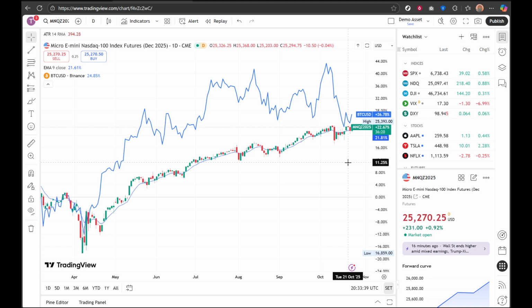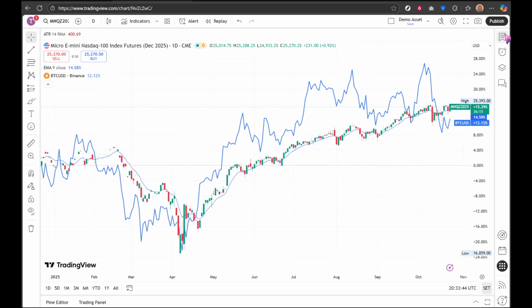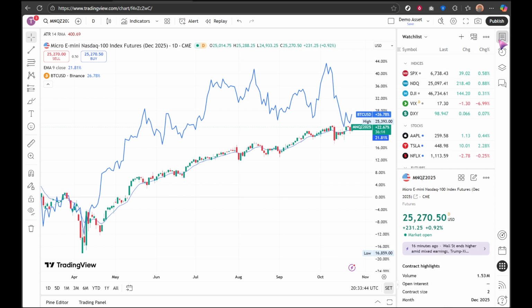Next, take a look at your watch list, which you'll find on the right side of the screen. Your watch list is essential because it displays all the symbols and markets you're interested in. Once you open your watch list, start scanning through the symbols.